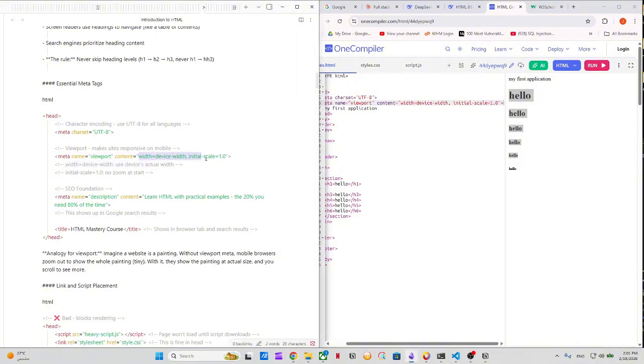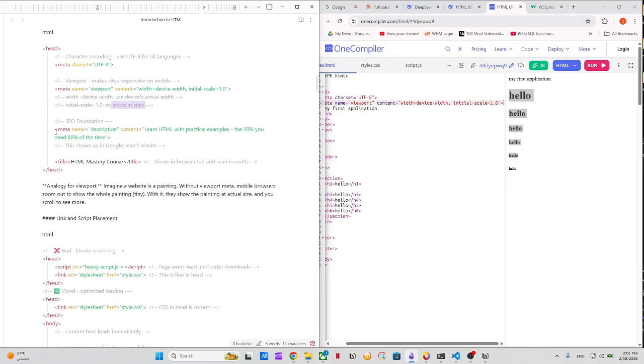Viewport, we are just defining the width. Width device uses device actual width. Okay, initial no zoom at start. So SEO foundations, this is for SEO. We're just defining the name, description. Okay, the content, we're just defining the content here. This shows up on Google search results.